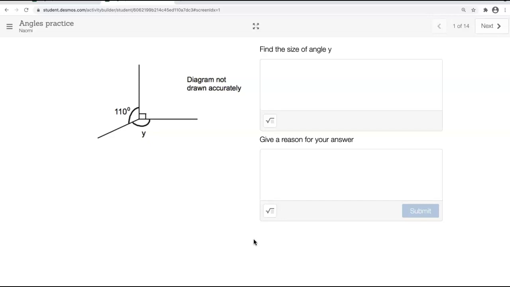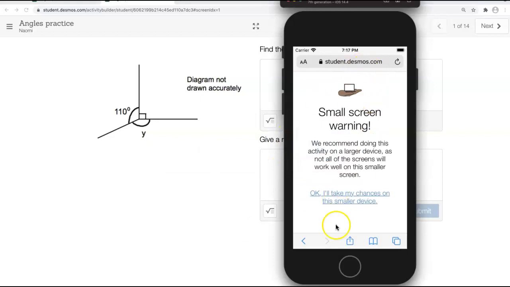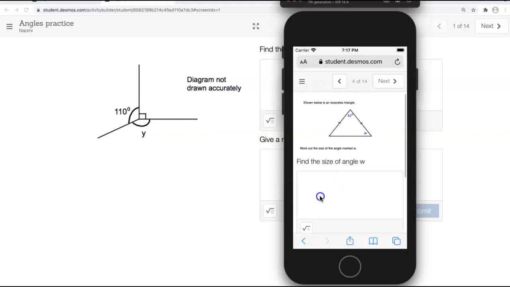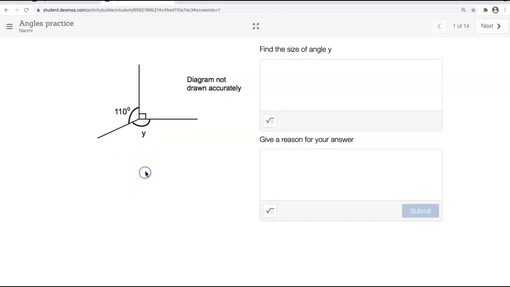It's also pretty good on mobile. I'll just show you what it looks like on mobile. You will get a small screen warning if you're accessing it on mobile, but if you just press OK, I'll take my chances, you can see that it's not that bad. I'm just on a simulator here, so I can't zoom in, but the students can actually zoom in when they're on their phone. It's also a pretty stable platform, which is always a bonus. So you don't have to worry about it crashing in class. That hasn't happened to me.